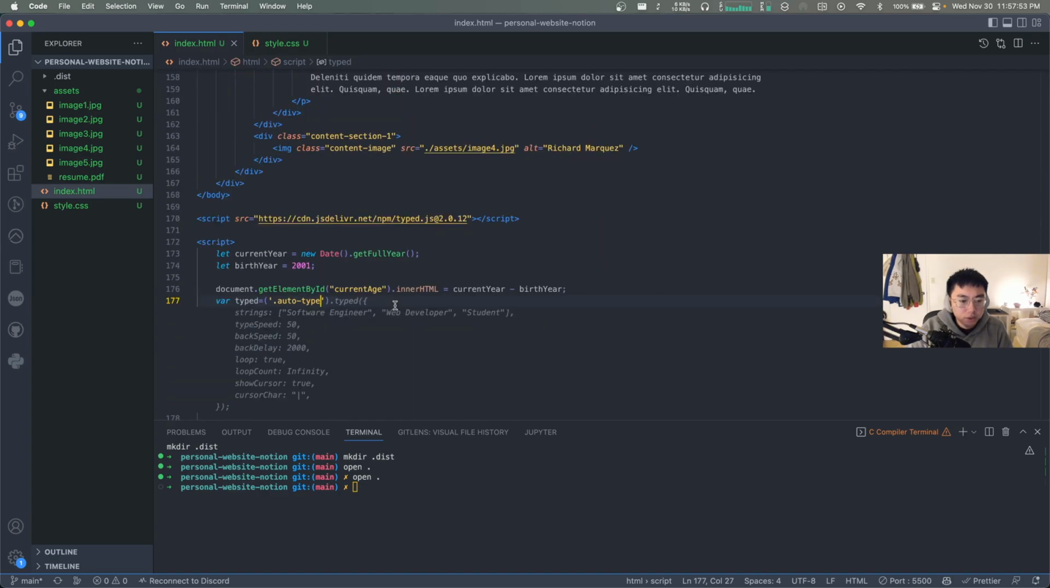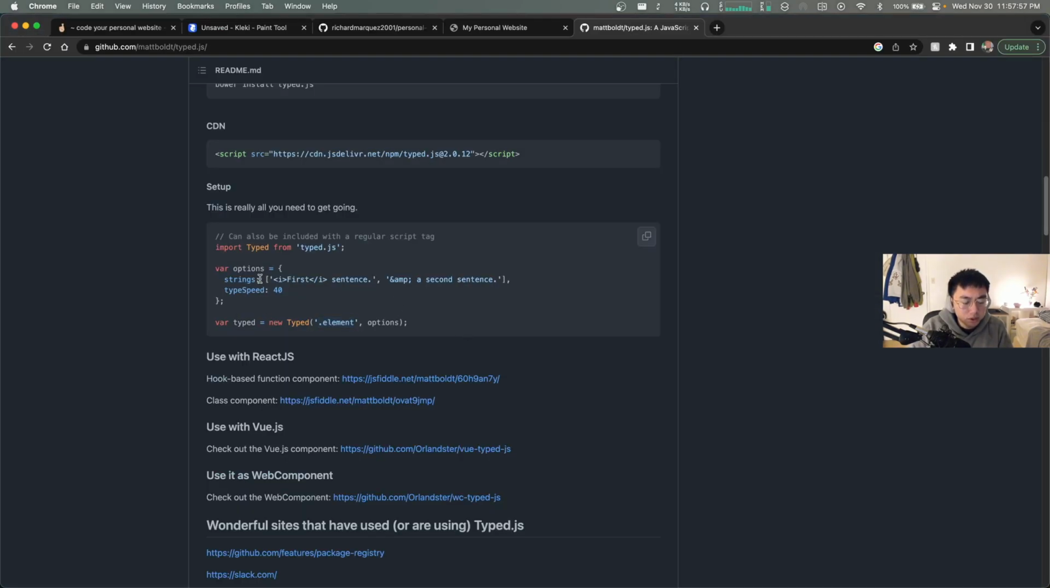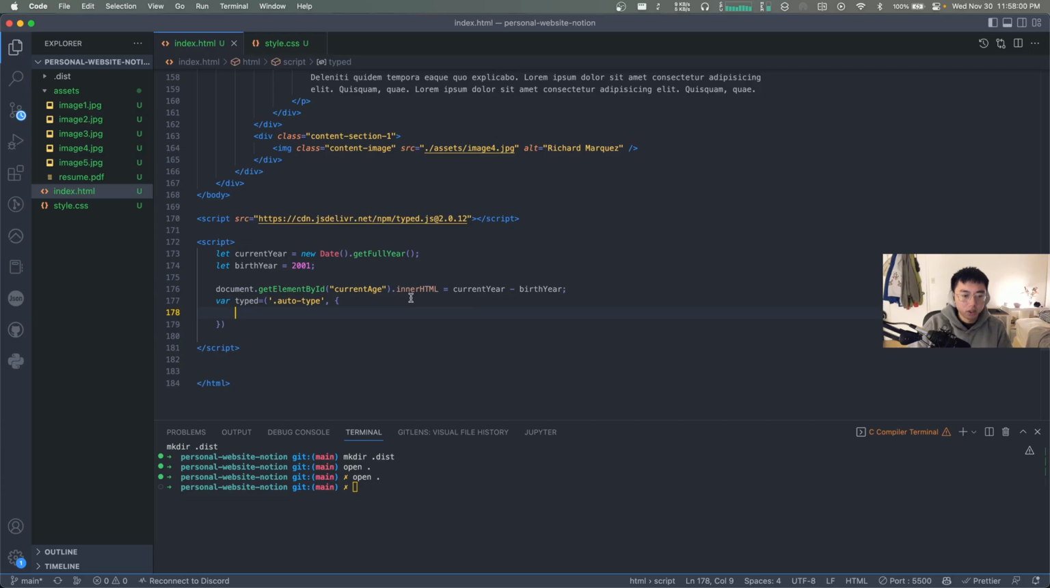Yeah, auto type, and I'm going to have the options. The options looks like one big object. So the strings that we want to go through, we could say, hi, I'm Richard Marquez. Say, hi, I'm a front-end developer. Front-end developer. Hi, I'm... Damn, I don't know what else to say. I'm him. So we'll keep that in here.